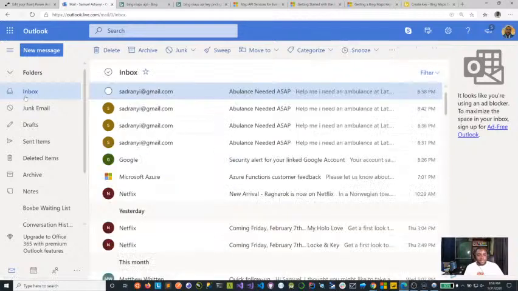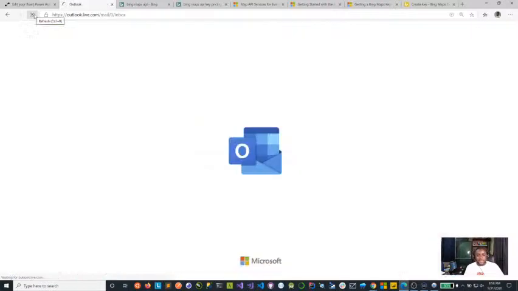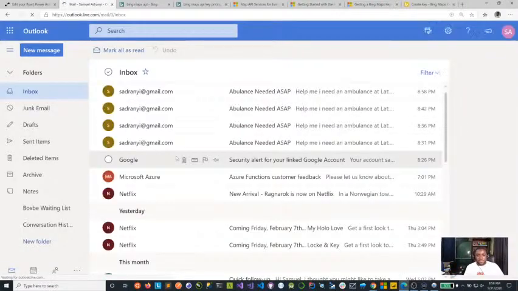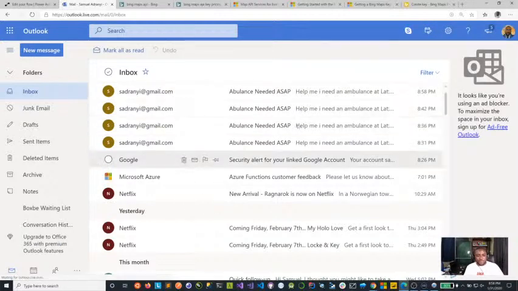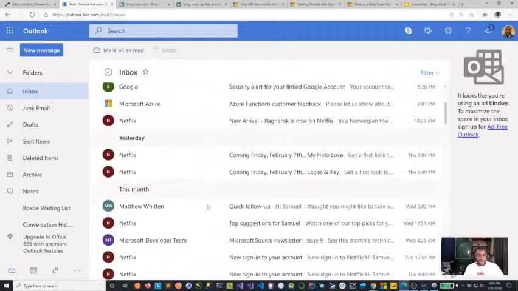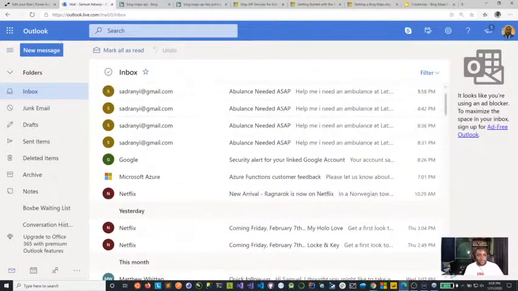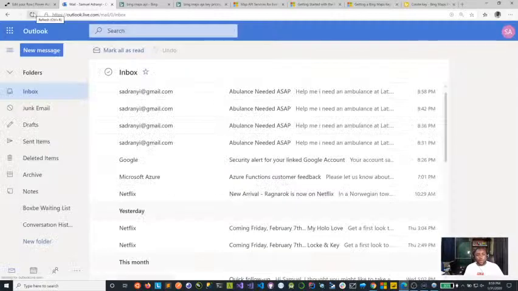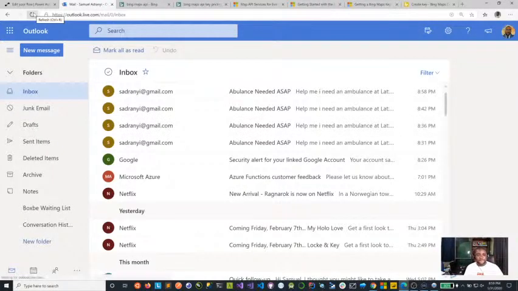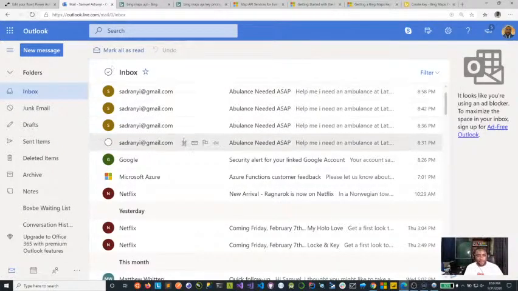Let's go back to the inbox. I think I used the same email, so I should be getting an approval, unless of course there is something happening with the connector and I didn't get that approval. Let's refresh this. Oh, if it's a test, it might not show up.